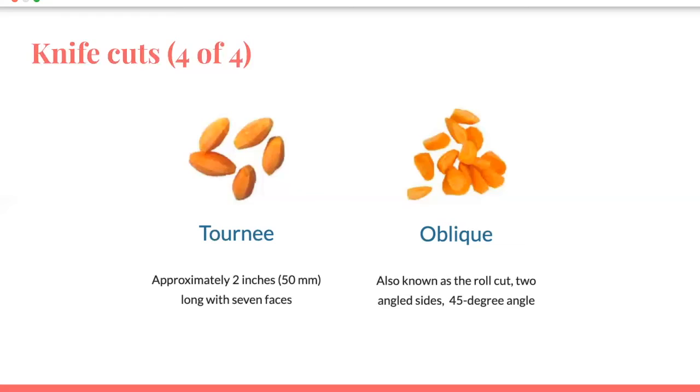The last part of knife cuts is the cuts with unusual shapes.